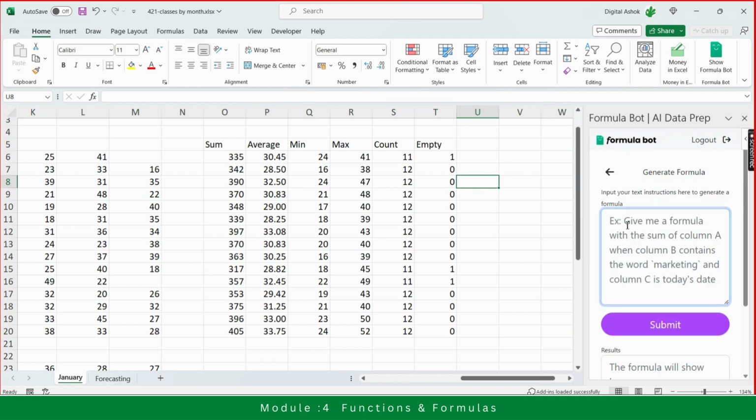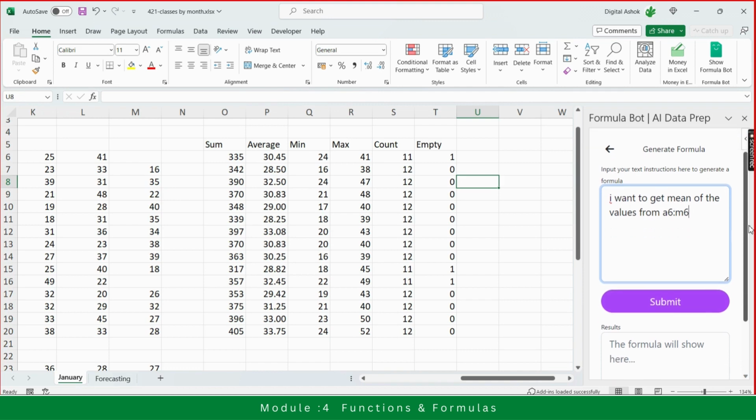Now you explain the situation, what you want to do, in layman language. I want to get the arithmetical mean. So you can say, mean of the values from cell A6 through M6. I want to get the mean of the values from A6 to M6, whatever, my own language I am writing here. Okay, then click submit.